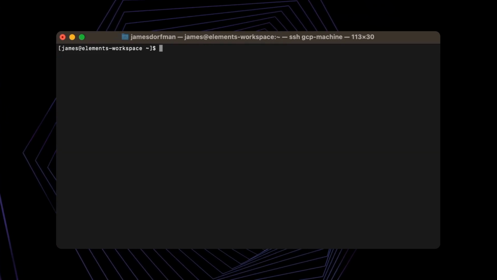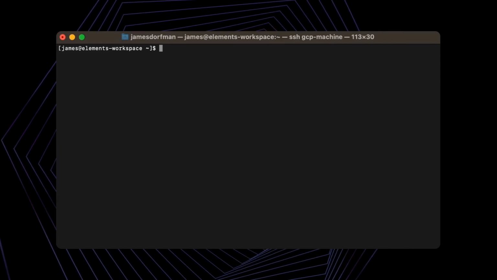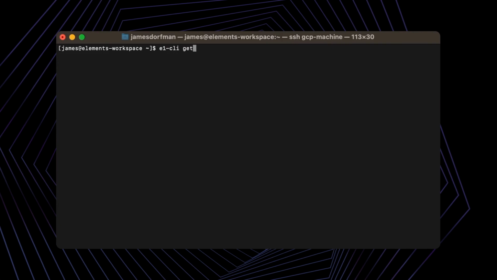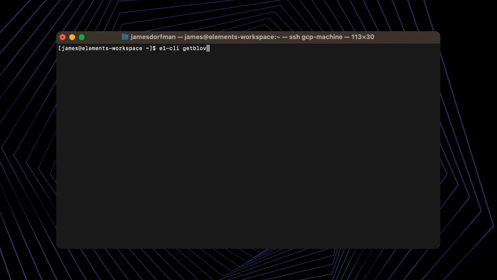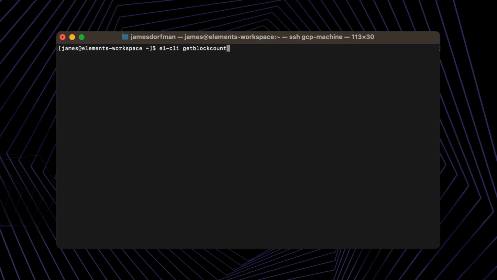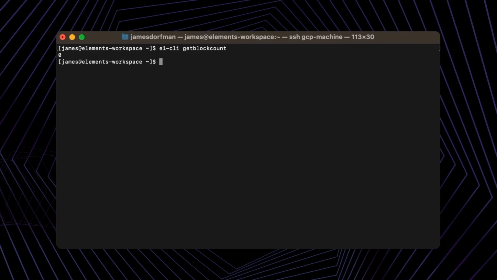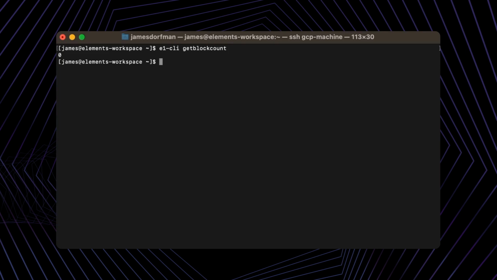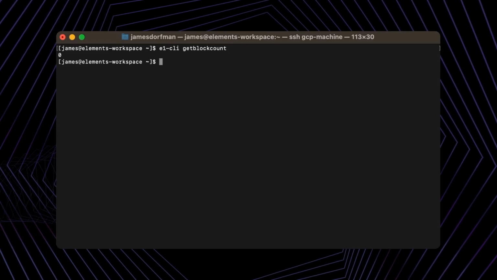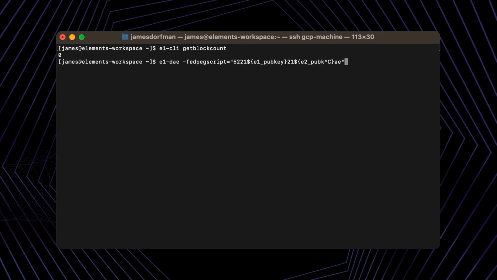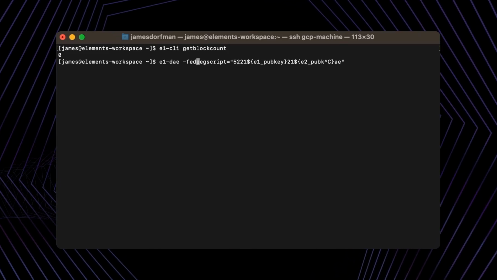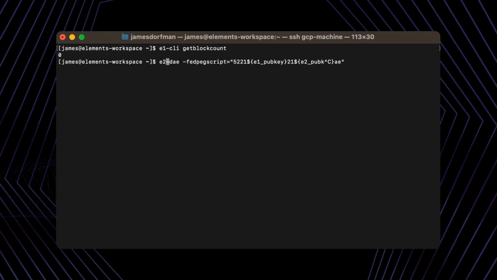Perfect. Now let's confirm that E1 was indeed launched by issuing a simple RPC on it. So let's run E1 CLI getblockcount. And we can see a response of 0 indicates that, yes, indeed, this node is online and responsive. Now let's boot up E2 with the same network parameters. We can do this by taking the command we just ran and substituting the E1 for the E2.